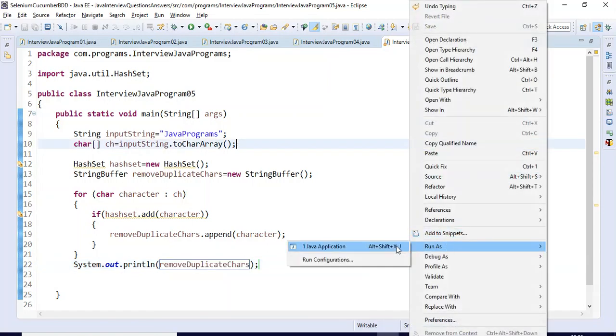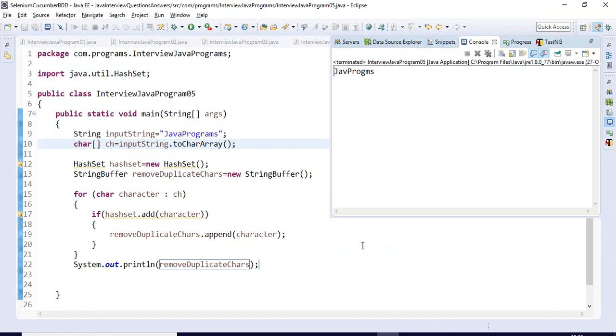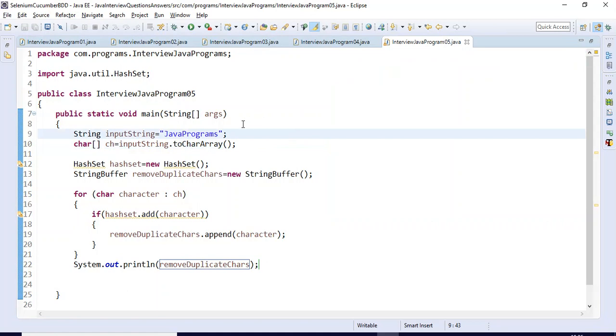So let me execute this. If you look at this output, it is working properly. First it has removed the A, and then after that R and A are removed from this particular G. As A is already repeated here, it removed R and A. R is also repeated and A is also repeated in the second position.